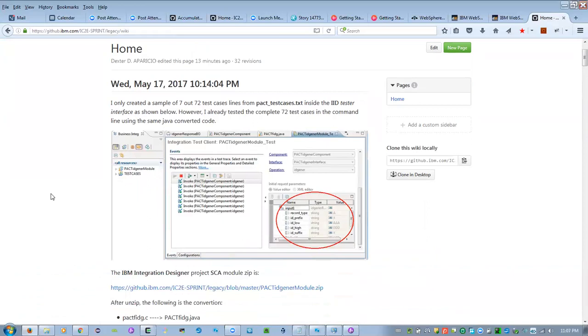And after converting the C code to Java, and creating the SCA, BPM project module, it now becomes a SOAP service wherein the parameters being passed are readily testable using the Integration Designer's tester interface. I only created 7 test cases out of 72.